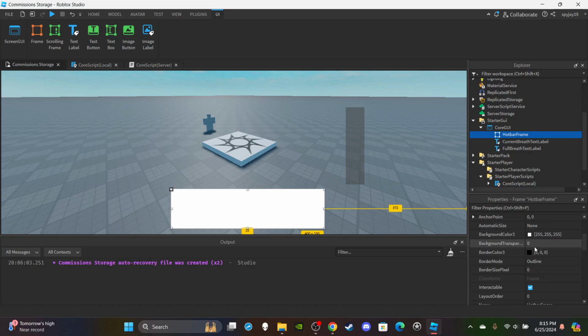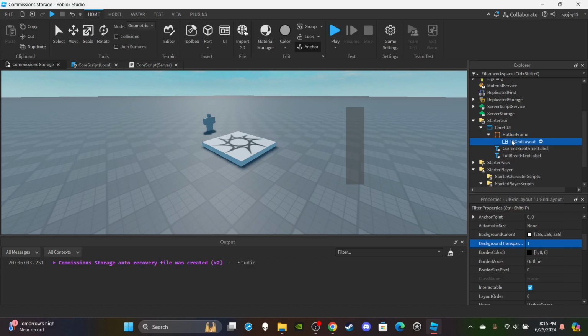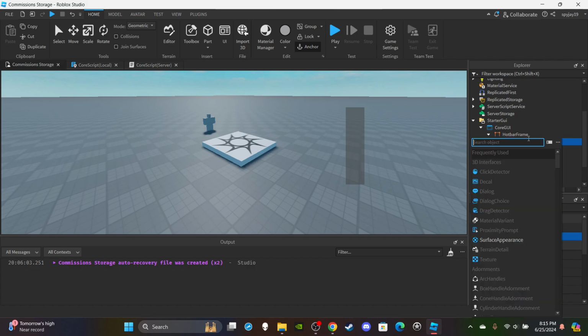You can set the background transparency to 1 because we don't need it to be visible. Then you're gonna insert a UI grid layout into it, right? You guys can set these properties to whatever you want. What I went with was 10 by 5, so I set this to 10 for the cell padding. As for the cell size, I went with 60 by 50. So 60 and then 50, right? And then you can see what this looks like in a second.